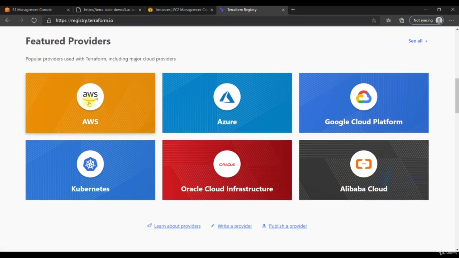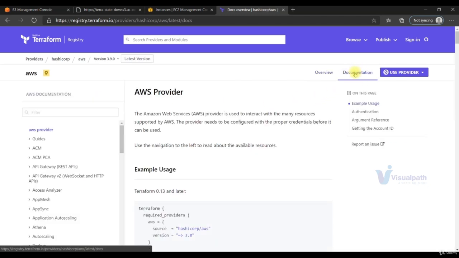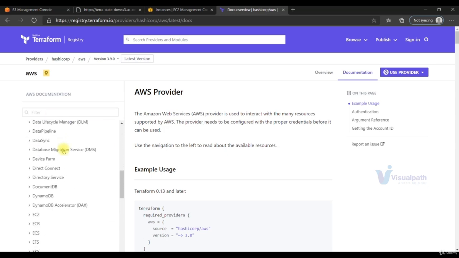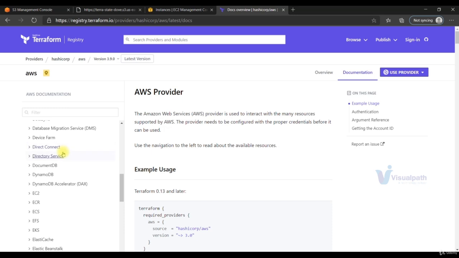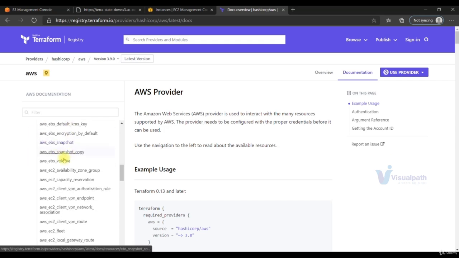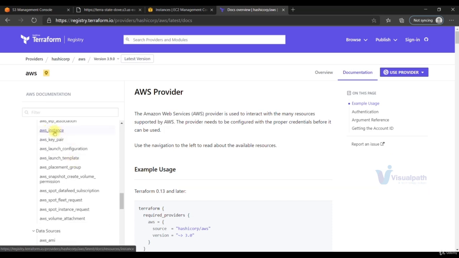So let's go to AWS documentation. All the resources that you want to use to maintain your AWS infrastructure are available here. On the left-hand pane, you see a lot of AWS services, like EC2. We used EC2 already, right? In this section, you have the resources: AWS AMI, copy AMI, to take a snapshot. The one that we used was this aws_instance.